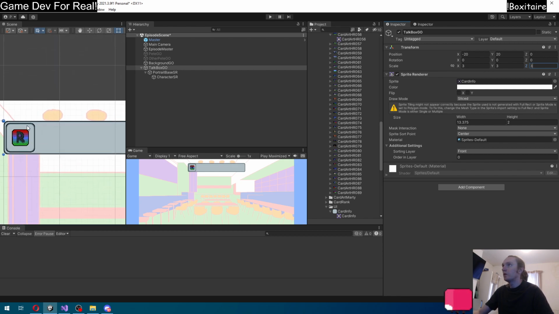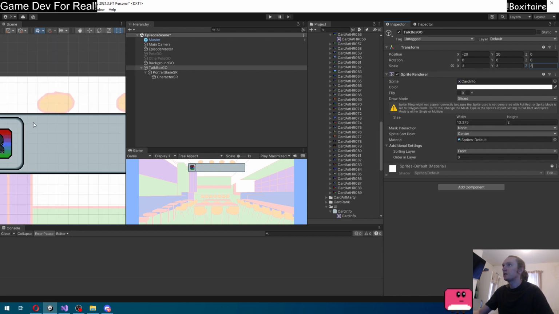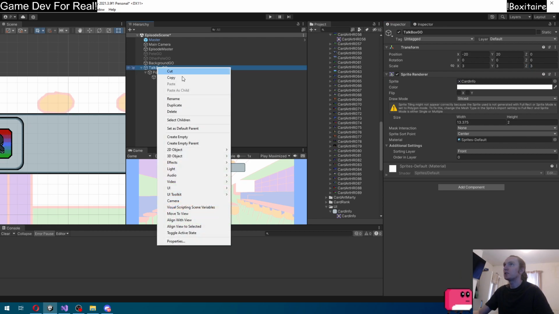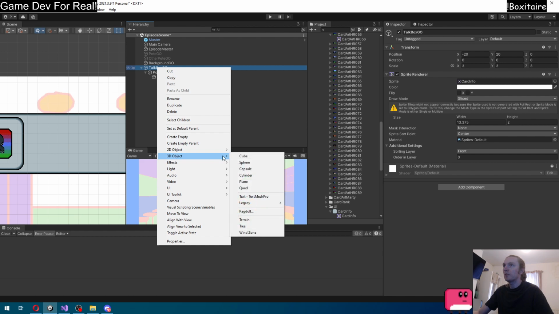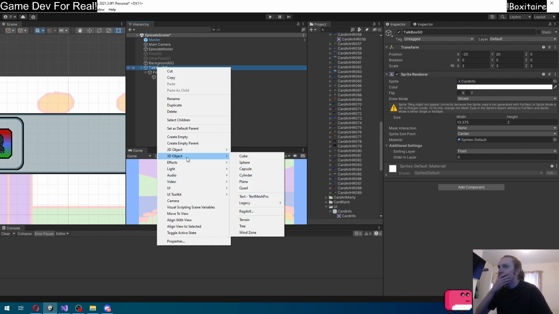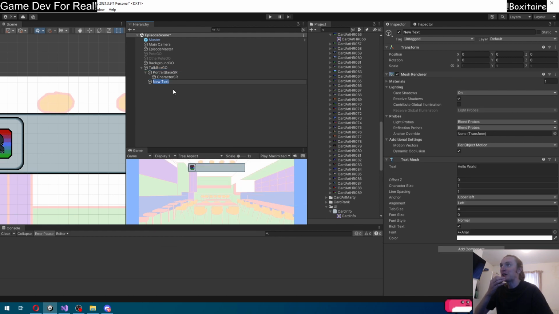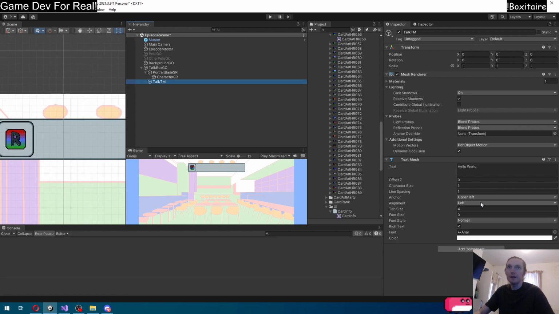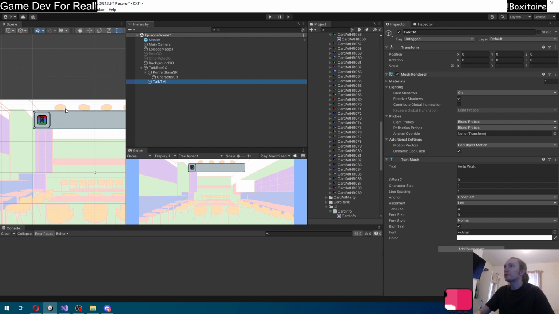And then we want text to appear about here. So I think we just attach it to here. We go 3D game objects, nope. Legacy text mesh. This is the only way which I know how to do this. So we'll call this talk TM. And oh, frustratingly.